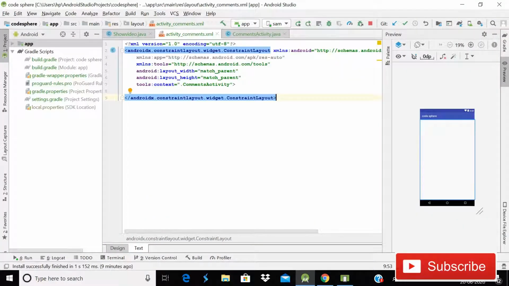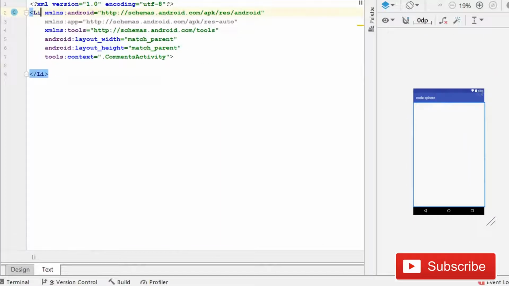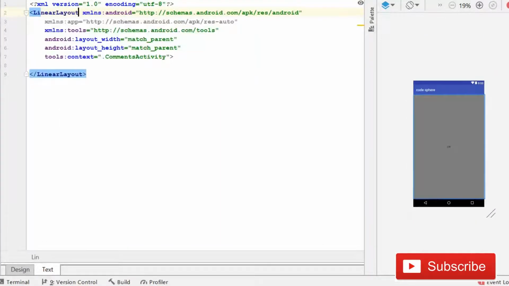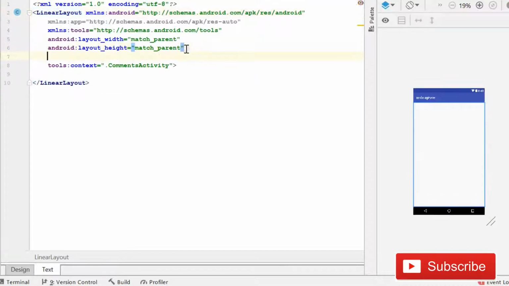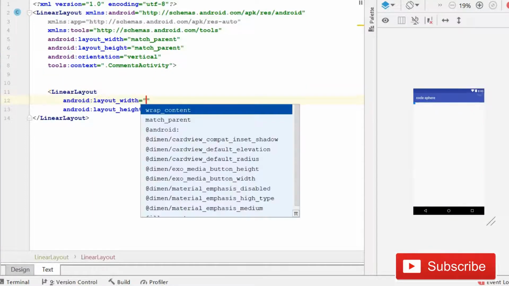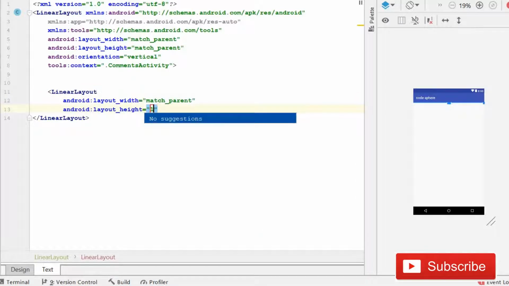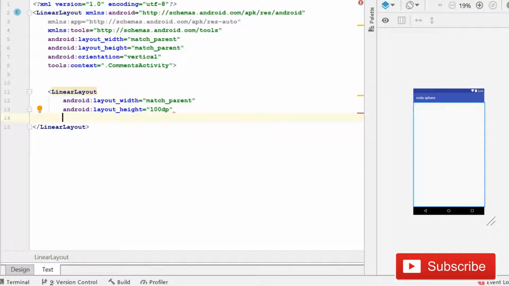So first thing, as you can see on the screen, in my previous video we left off where today I will show you how you can design this comments.xml. So the first thing we need to do is simply change this parent layout to a linear layout. Then we will give it an orientation, and that is going to be vertical. And after this, inside it we will use another linear layout, with width match parent, height 100 dp, and its orientation will be horizontal.